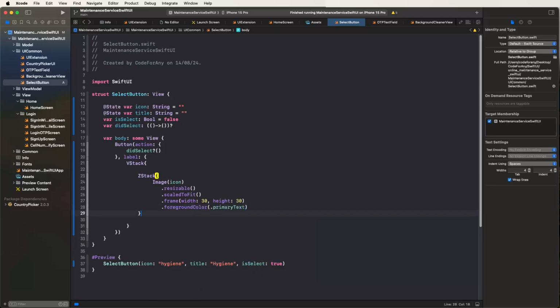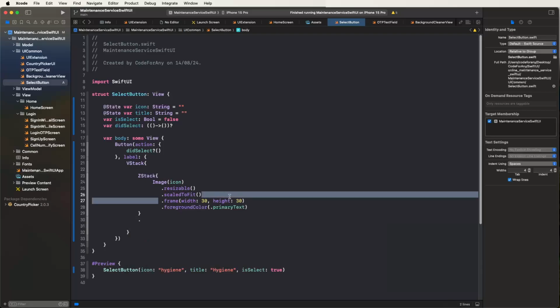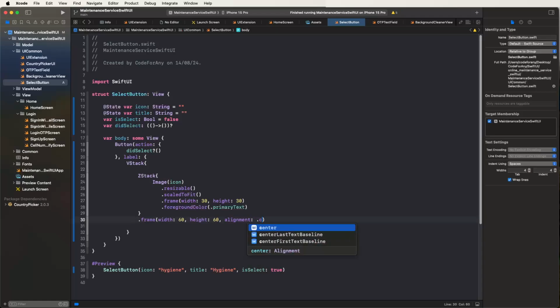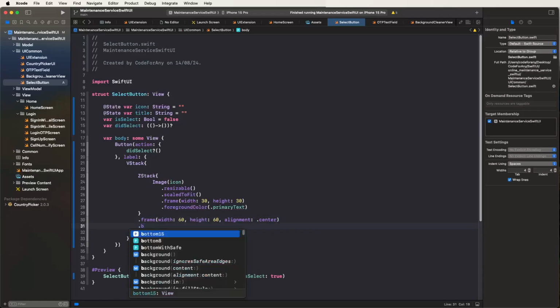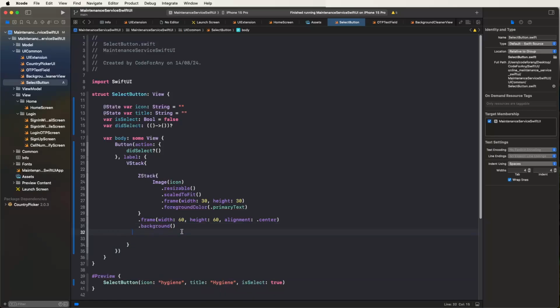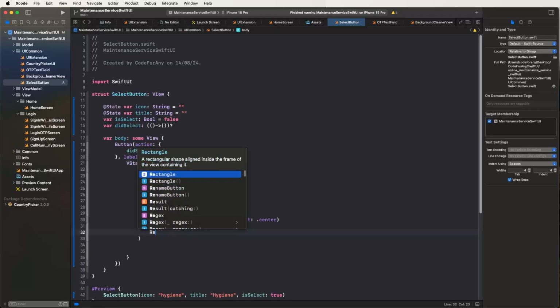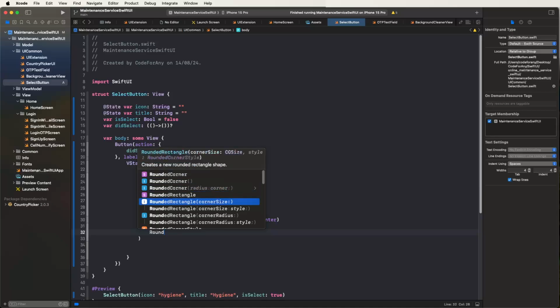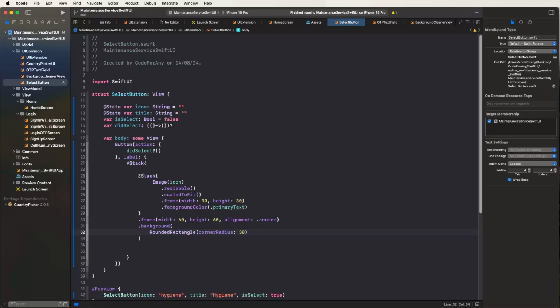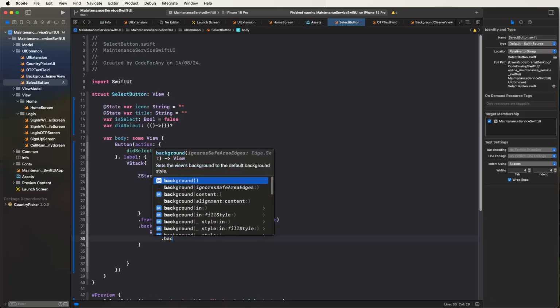Like this. Then you need to copy the frame and paste it here. Now we need to change this to 60, and also set the elements to center. Then you need to set the background, and we need to configure one property. We need to draw rounded rectangles, because we need to unselect and draw the stroke. That's why I need to use the round rect with corner radius. We need to set 13, and then set the background color.